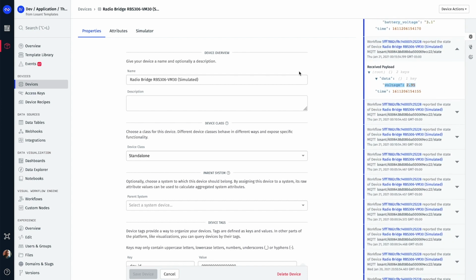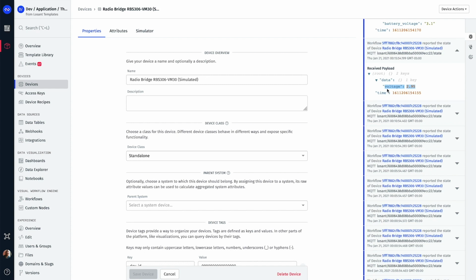So at this point, we can kind of shift to the visualization step of this workshop. We have the data now. Now we can put it on a dashboard. The dashboards in Losant are primarily designed to show attribute data stored on a device.